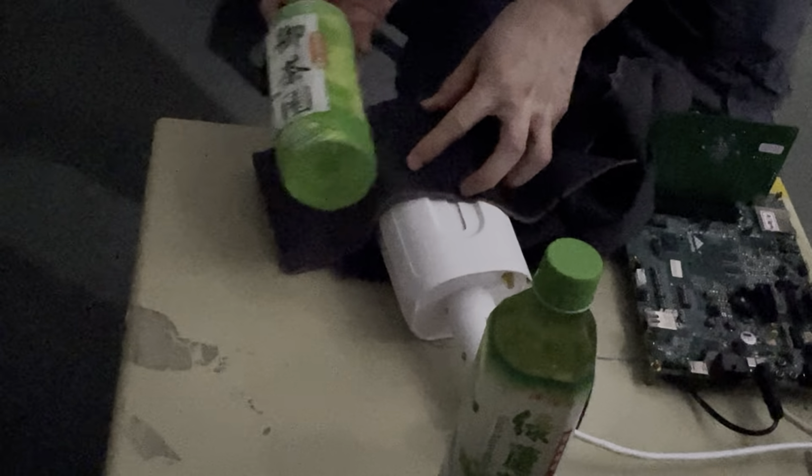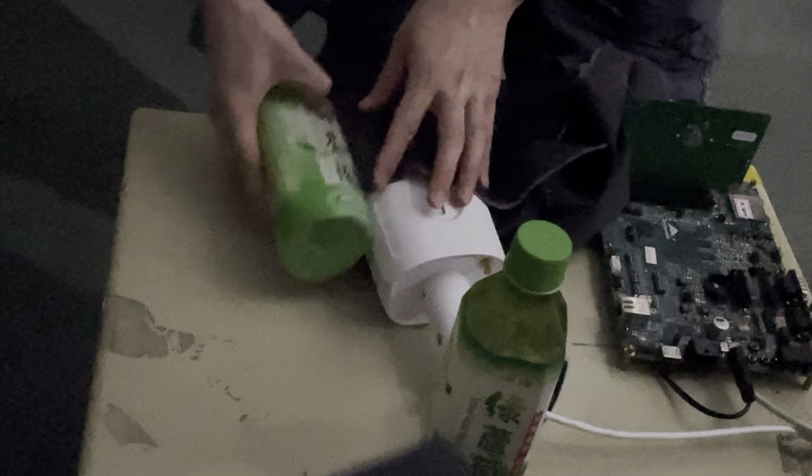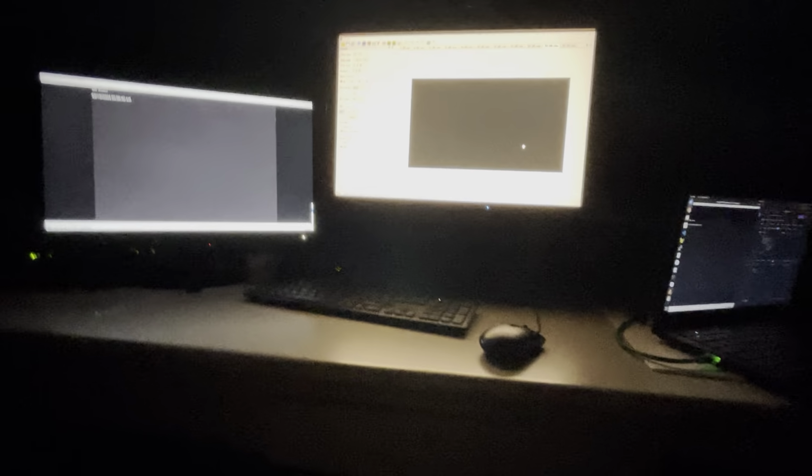Usually we will put as many things as possible to cover the lens, and also turn the light off. When I do the black level, it's the most damaging to the eyes. We need to stay in the dark and look at the screen for a long time.